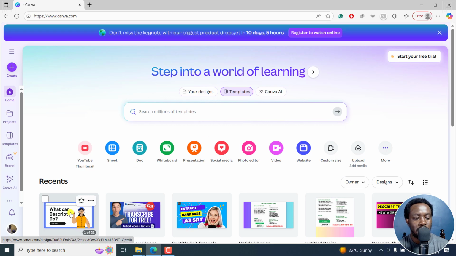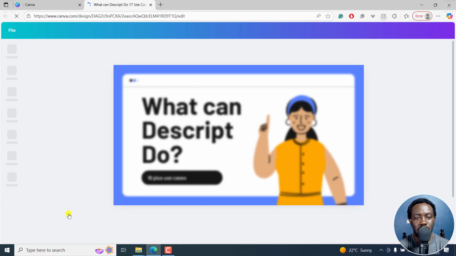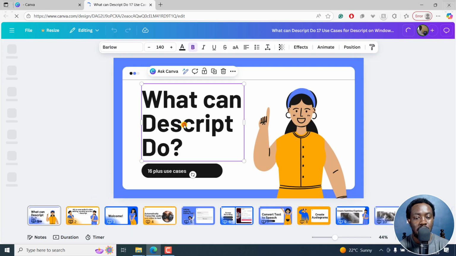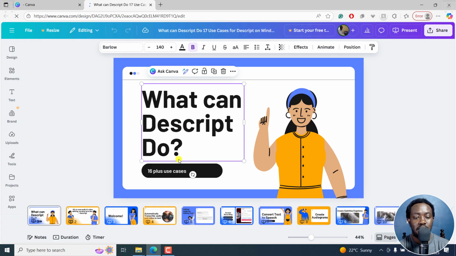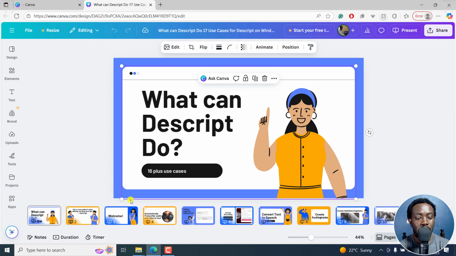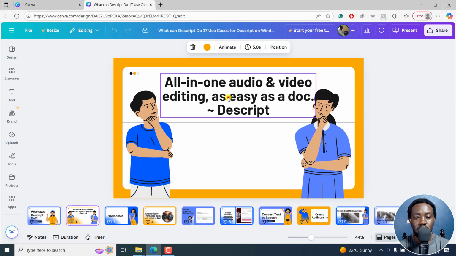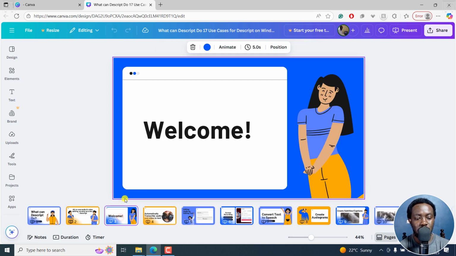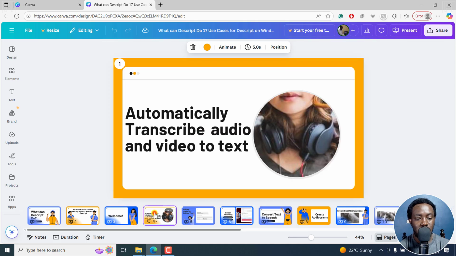All I need to do is click on it, and it's going to open up as a new design. So it's right here, and as you can see, it's already editable, more or less, because it's an editable PDF. You can see a bunch of options. You can edit the text right there. The graphic is more or less static, but as for the text, you can edit it the way you want it to be.